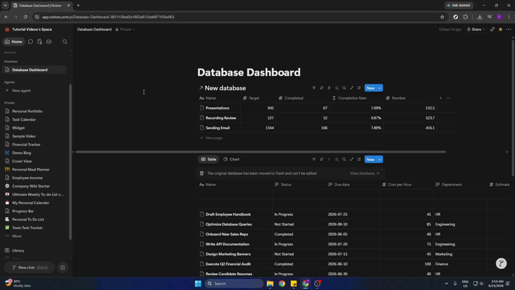Let's get started. First, navigate to your Notion page. This is your blank canvas where all the magic will happen. Don't worry if your dashboard looks slightly different. Notion updates frequently and the core functionalities remain the same.